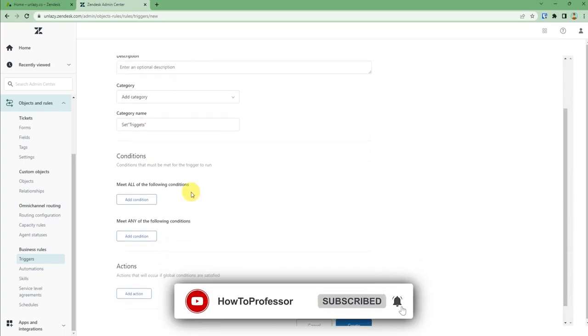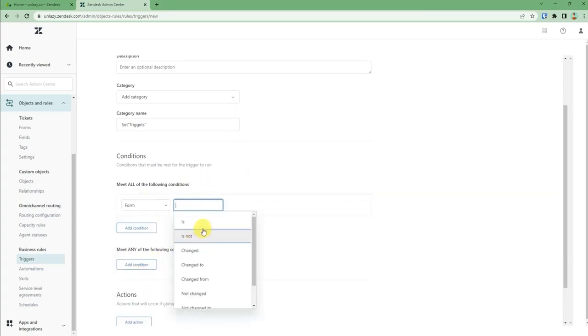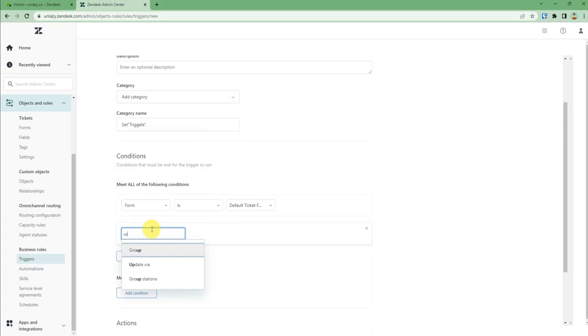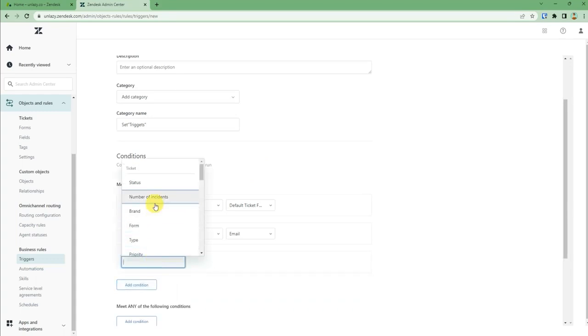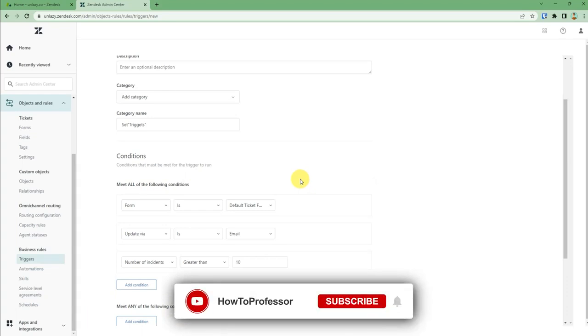Then down below, I will add a few conditions. Let's say Form is, then I will choose a simple ticket form. Then again, I will add a condition: Update via is Email. Then I will add another condition in which the number of incidents is greater than 10. After you have filled this in, any ticket meeting all of these conditions will be closed. But right now the trigger is not in action because we haven't given it an action.